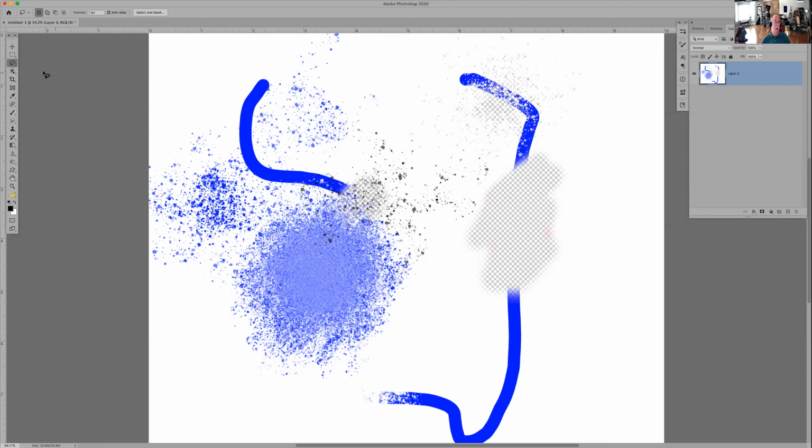The next one down is the magic wand tool, which is W for wand. Makes it easy, but there's 3 in there: quick selection, object selection, and magic wand. Again, right now it's set to the object selection tool. If I hold Shift W, it goes to the magic wand. Shift W again will go to quick select tool.